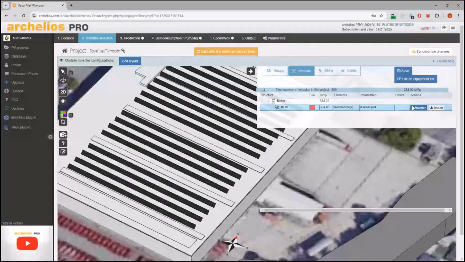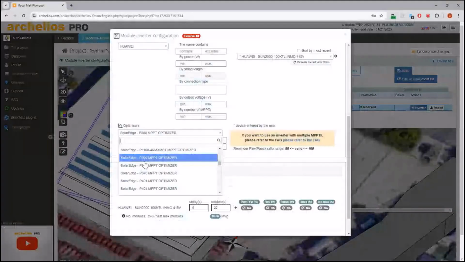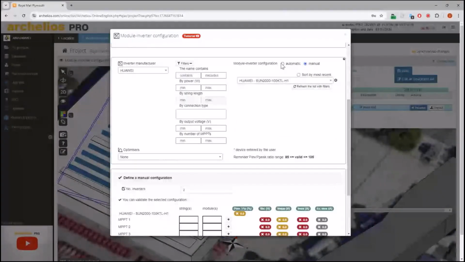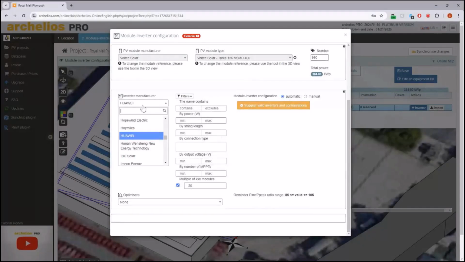Microinverters as well, of course, that was the same thing. So let's remove the optimizers, go back to automatic. Let's have an AP systems. I'm not sure we will have valid configurations here, maybe.